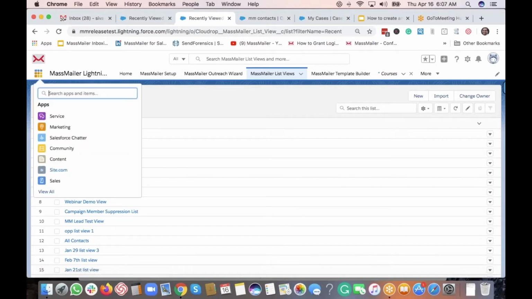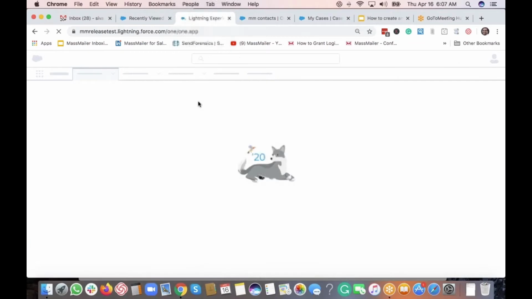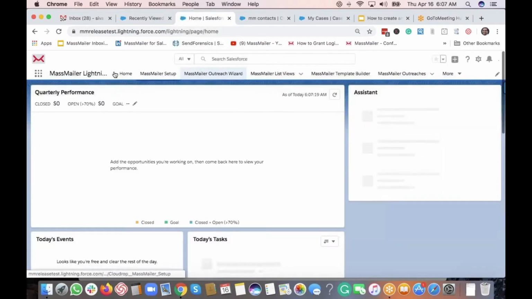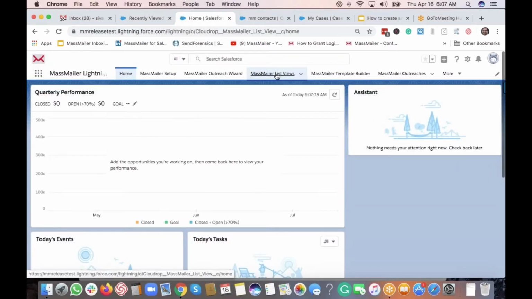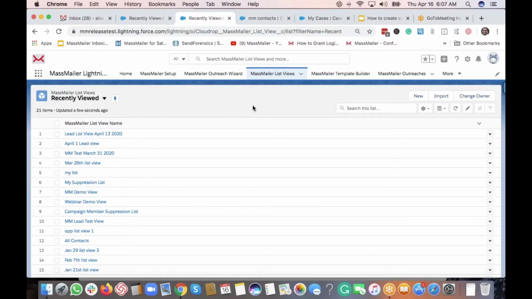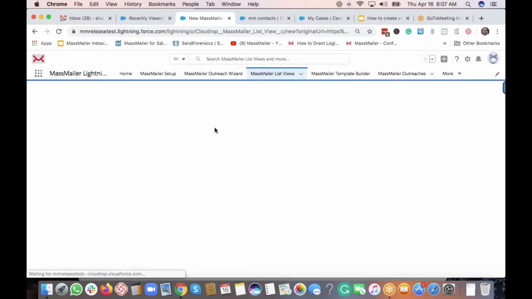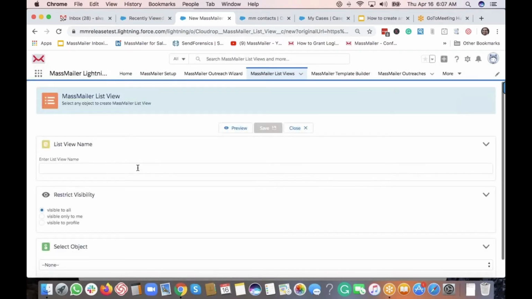Once you go to the MassMailer app from here, provided you're using Lightning, it'll show as Lightning. And if you're using Classic, it'll show as MassMailer Classic. Once you load your MassMailer app, you go to MassMailer list views. That's where you can create the target list view, who you want to send emails to. It's quite easy and quite intuitive. So you would come here and click on the button called New, and then you can give a name to your list view.